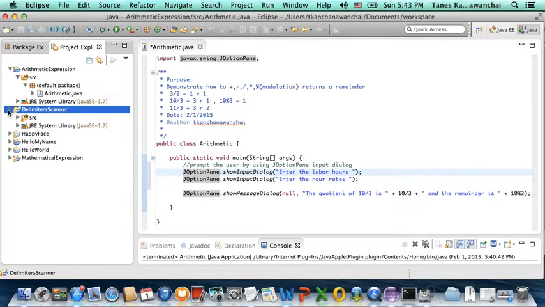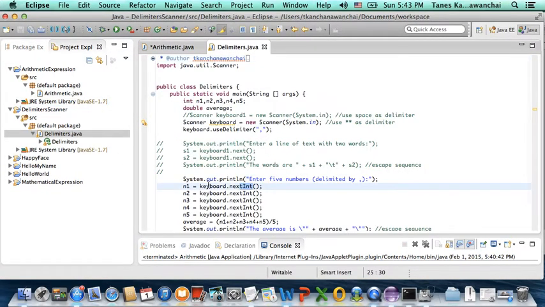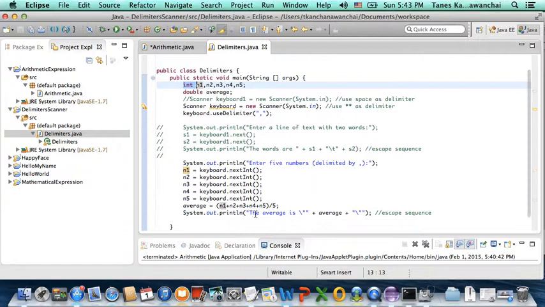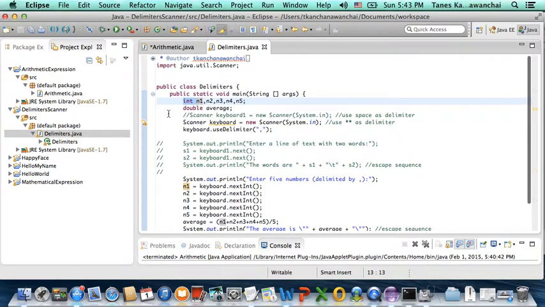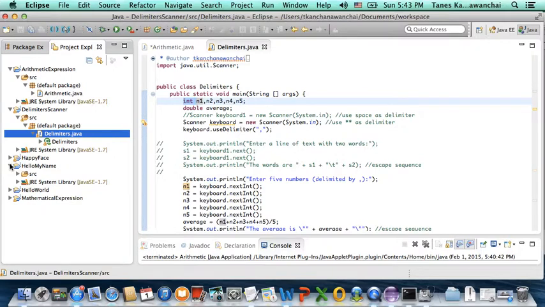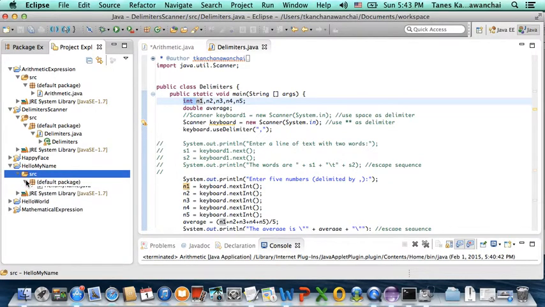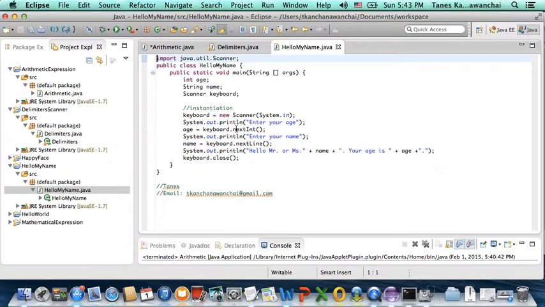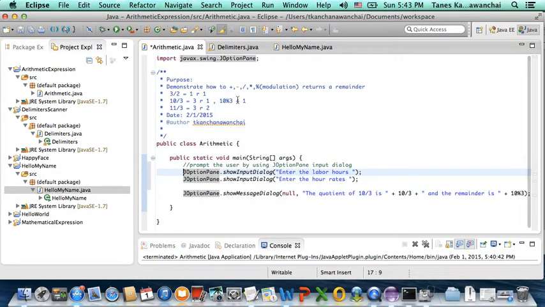Let me open this up. So nextInt is going to return an integer, right? If you do another one, like for a name, nextLine is going to return a string. But for JOptionPane it's different. JOptionPane is always going to read input as a string.